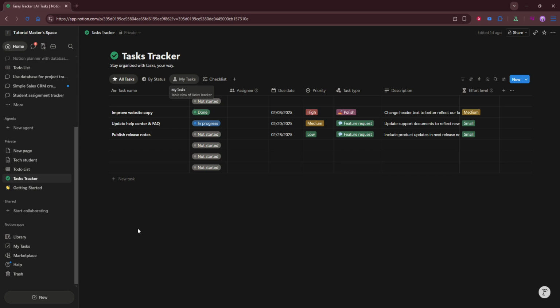Then begin adding your own data, including tasks, notes, and schedules. This is where the template starts becoming your workspace instead of just a sample layout. Add real information that matches your current priorities. It is often helpful to start with only the essentials so the setup stays clean and manageable.